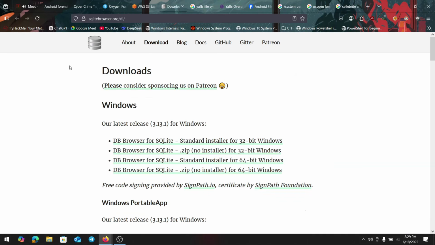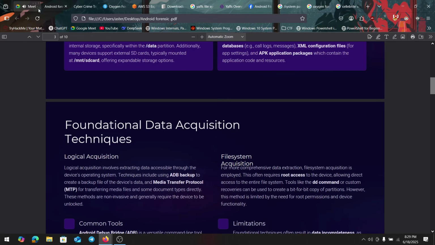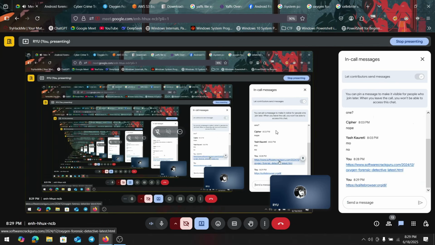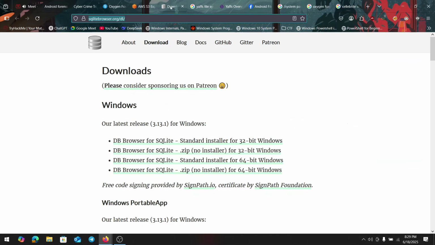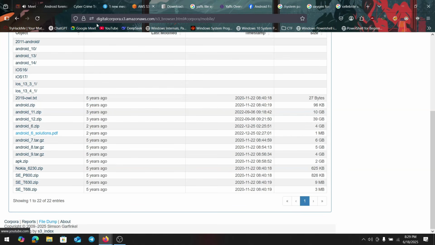After this, just download this SQL browser as well. Okay, I'm sharing the installable things. Okay, so install this SQL database, SQL browser, and this Oxygen, and I'm sharing this. From here, you will be getting the Android zips.